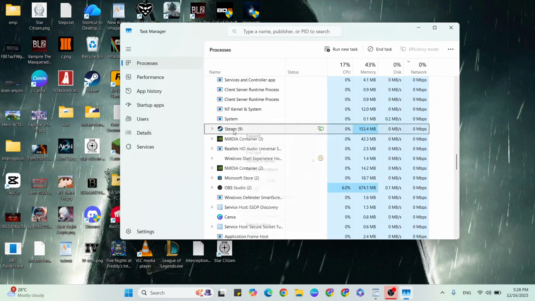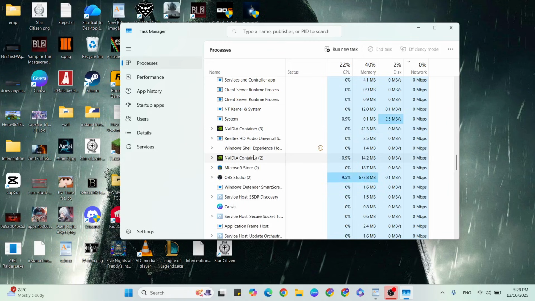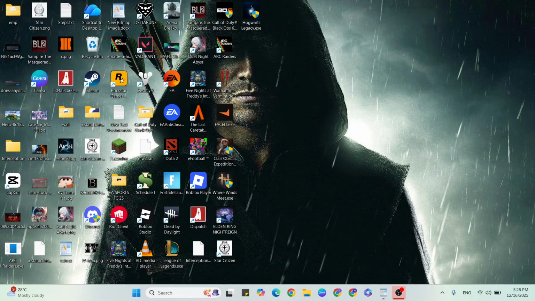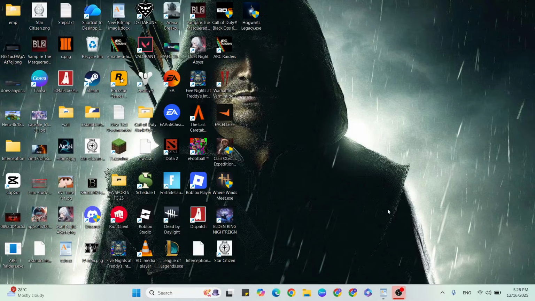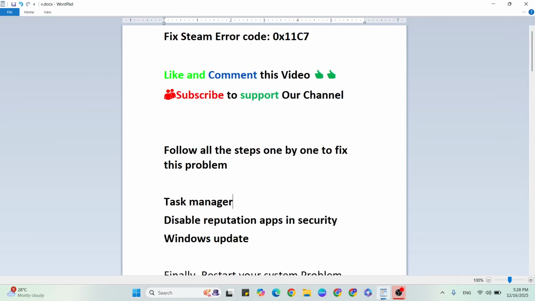Right click on Steam and click on End Task. Click End Task to disable it. Once it is completed, come back. Then go to the Start menu, click on the power button, and choose Restart. Click here to restart your system. Then relaunch the game and the application and check if the problem is resolved. If it is still not working, then go to the next step.